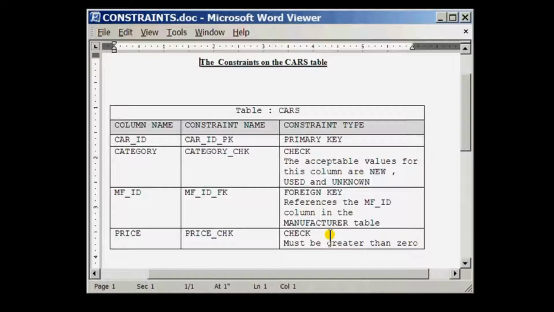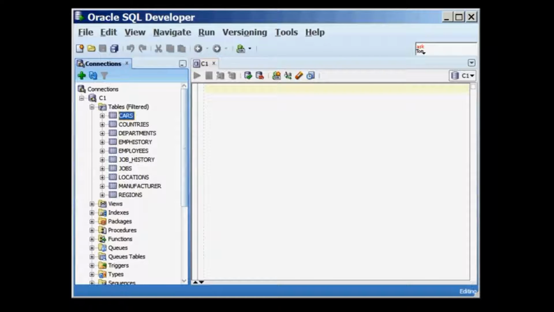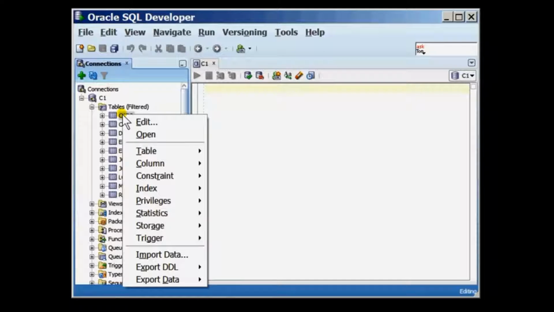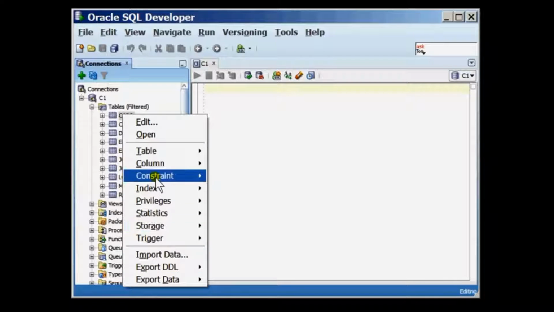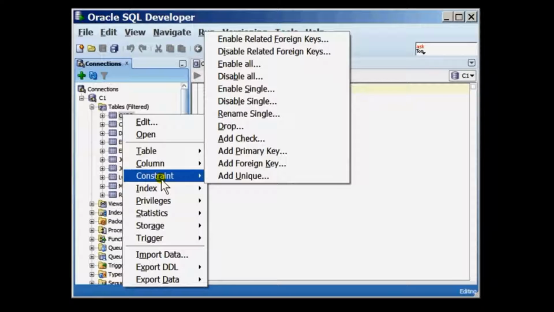check that the price is always greater than 0, and the name of the constraint would be price_chk. To create these constraints using SQL Developer action menus, the first thing that you would have to do is select the table and right-click on the name of the table. A pop-up menu will be displayed with a number of different options, and because we are adding constraints, we are going to select the option of constraint.